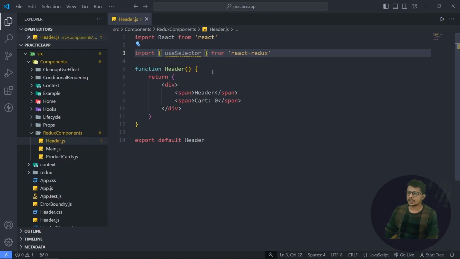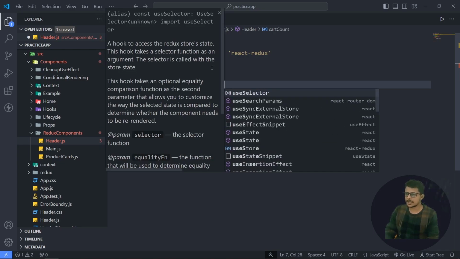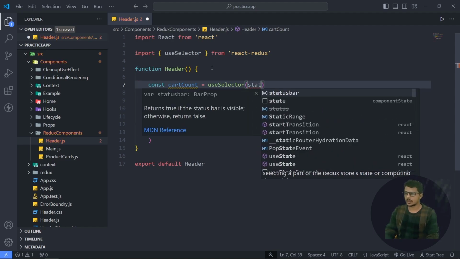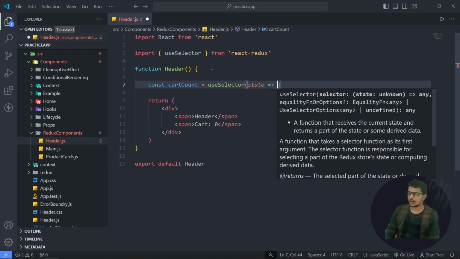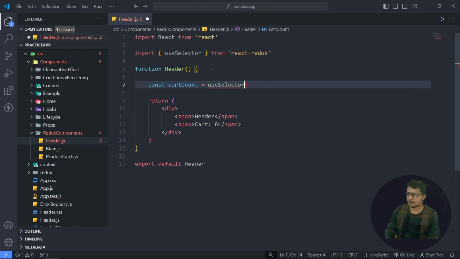Now let's initialize this. I'll say const cartCount. This can be anything, whatever name you want to provide, and then useSelector. Inside that we have to write state, and this will be an arrow function. If you have one parameter, you can directly write whatever the parameter name is, state, and then state.cart. So what does this mean?